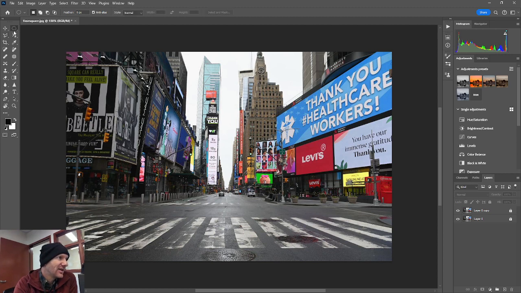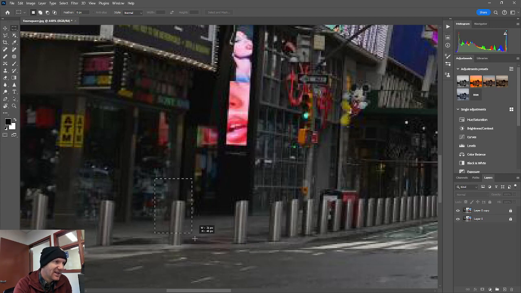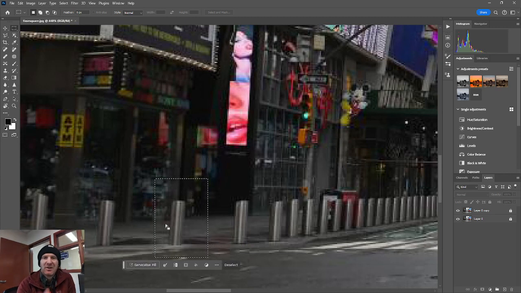So the first thing I'll do is I'll just take the rectangular marquee tool, and I'm going to zoom in on this part of the image, and I'm just going to do a rectangular marquee tool over this little post that's sticking in the ground here. And you'll notice that once it's actually selected, this little text box will generate. If it's not, please ask me for help. It may be that you have settings within your computer that need to be updated.